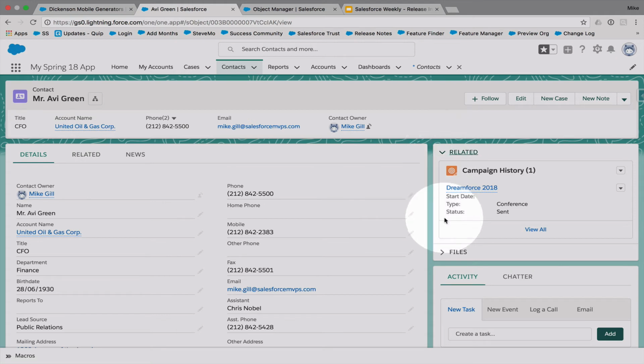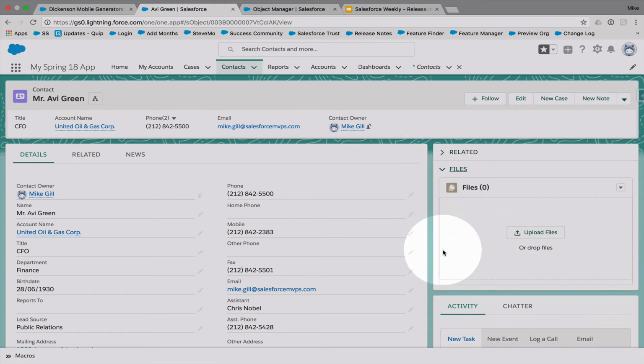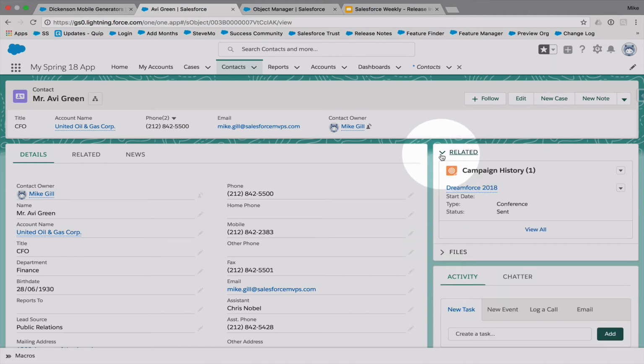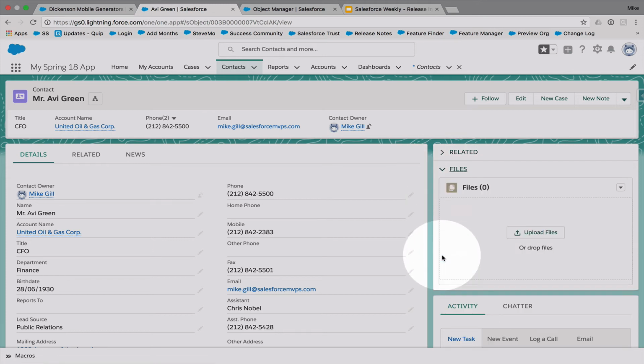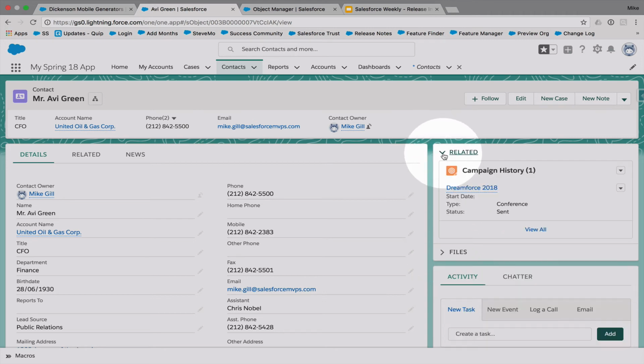Now, here on the right-hand side, you can see an example of a new component coming in Spring 18. It's called the Accordion, right? And it means that we can have a bunch of related records, but as we jump between the different types of records, it will close and open. So if I want to see files, it closes nicely the related section. So think about the old page layouts in Classic. You could collapse those sections. This is kind of like the Lightning version of that. So that squishes down and disappears. And then if I want to go back to related, files then flattens down.